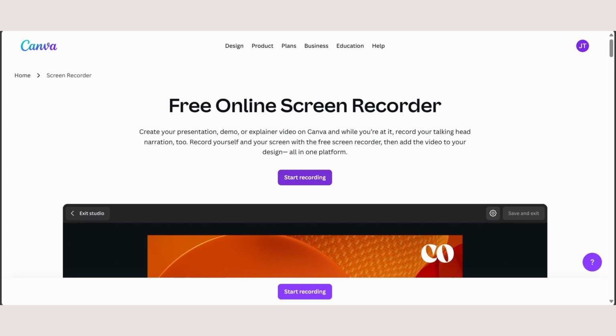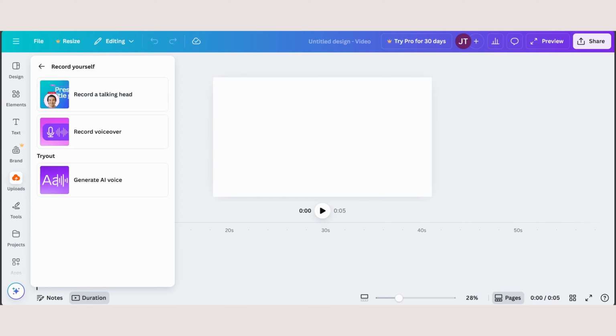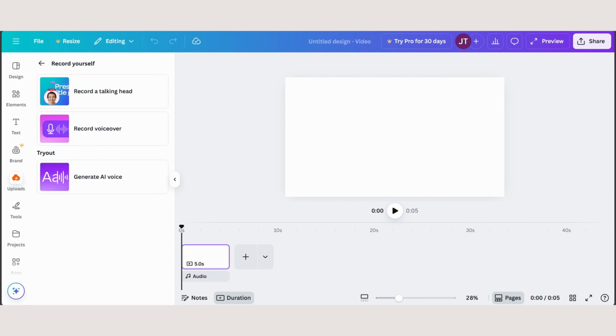Alright, so once you're here, you can hit on start recording. It will open a canvas for you specifically for video editing, and as you can see on your left there is an option to record yourself. So what you can do is click record yourself. There are 3 different options here, like generated AI voice, record voiceover, record talking head. So let's say you want to record your voiceover.